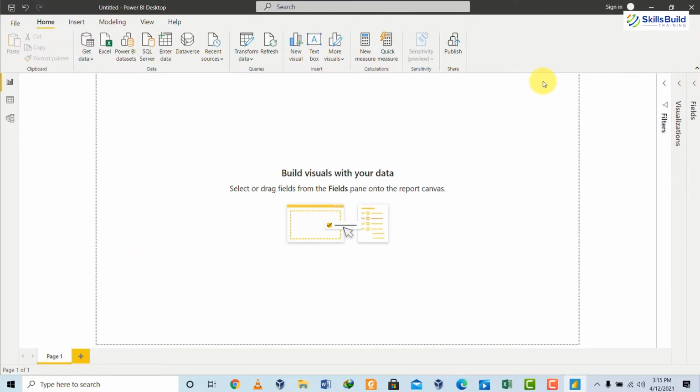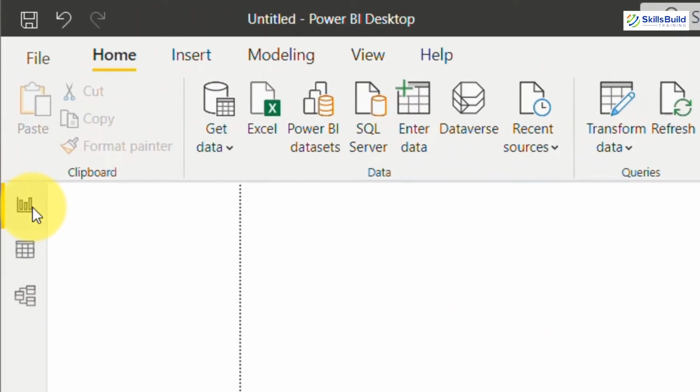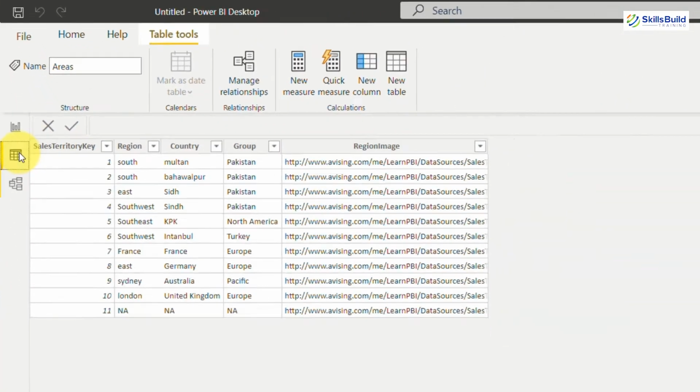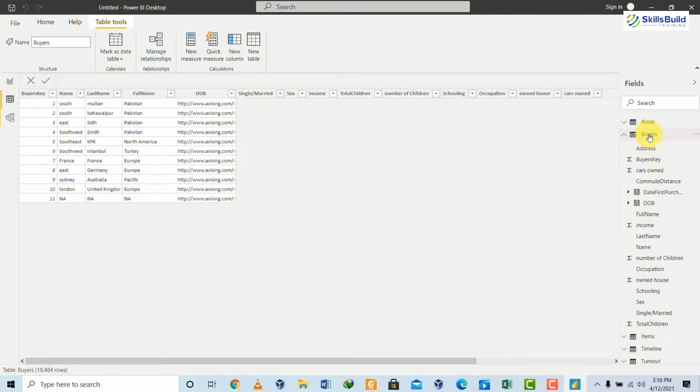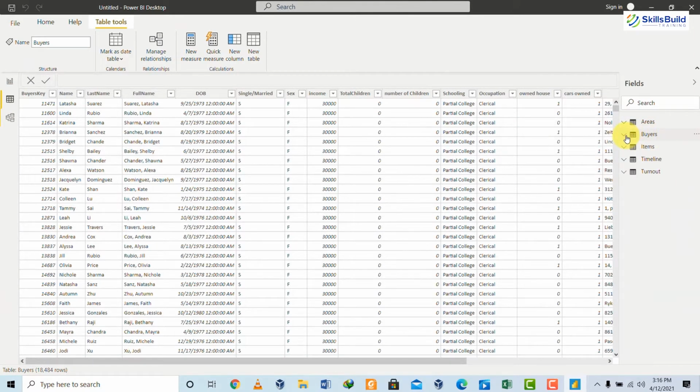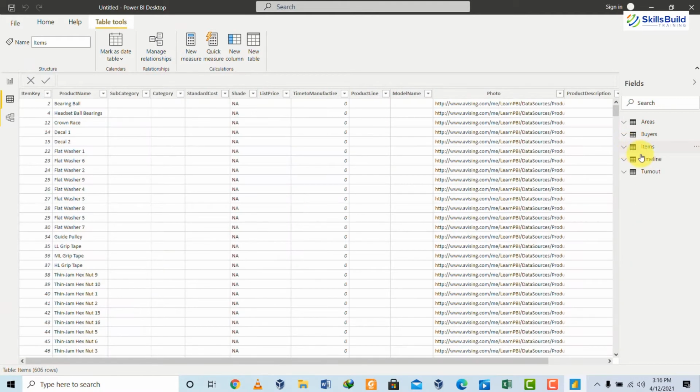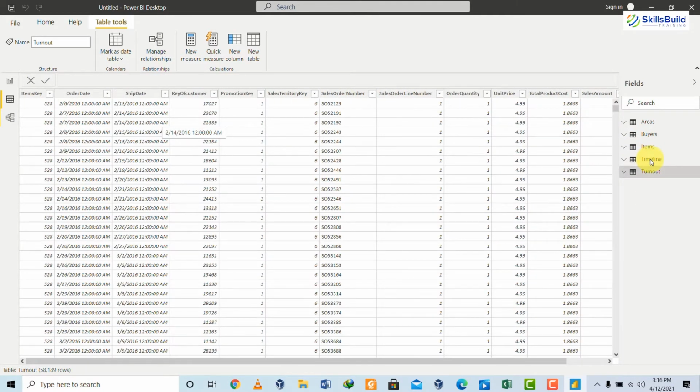Now let's head to our left bar. Here you can see there are 3 icons. The first one is for Report, the second one is for Data, and the third one is for Model. Let's see how our data looks. Let's click on it. Here you can see that our data looks like this. These are my tables and this is my data. I can go through them one by one. Okay, we have imported this data.